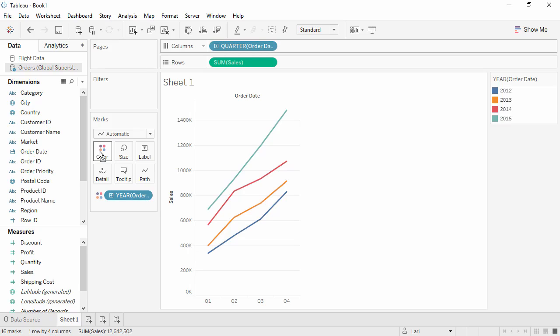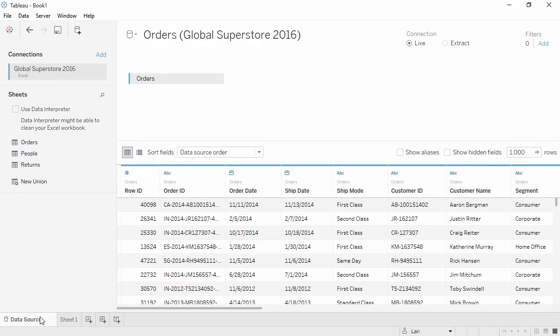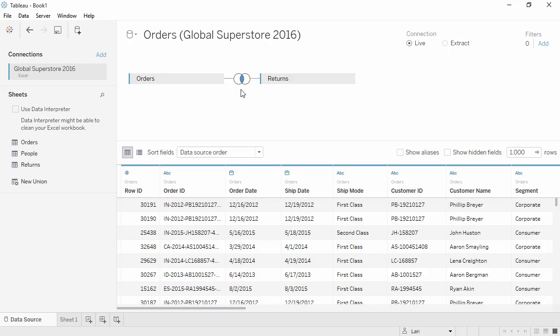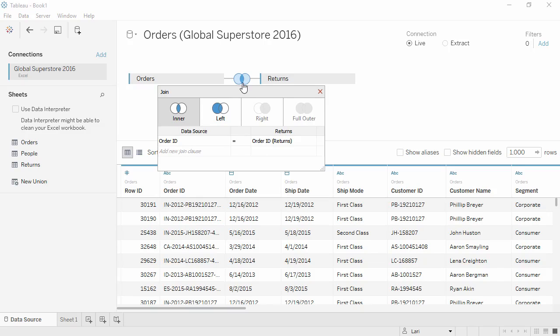What if we realize we need to bring in additional data? We need to edit our data source. With the data source we want to modify selected, click on the Data Source tab at the bottom. Let's drag our returns table to the orders table. The icon here indicates Tableau has automatically joined these tables as an inner join. Click on the Join icon to show the details. The default join clause is shown here. Tableau has figured out that order ID is a common field between these two tables.